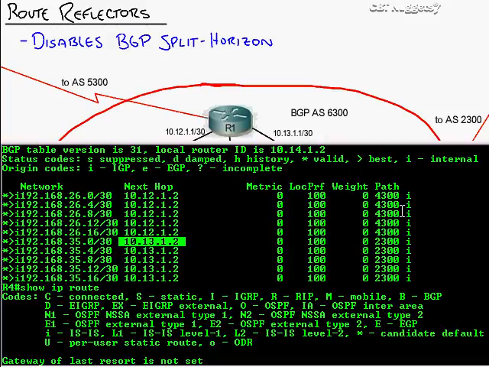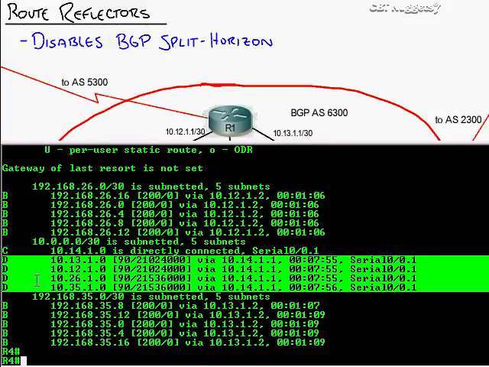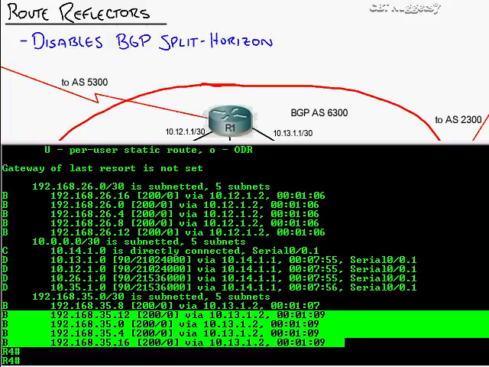That's why I have EIGRP turned on right here to allow it to learn the internal routing infrastructure. I didn't include all these 10.13, 12, and 14 networks in the iBGP updates. So I have to have some sort of mechanism, either static routes or an IGP, to learn about those internal routes. Otherwise, it will have an unreachable next hop, and these routes will never end up in the routing table.